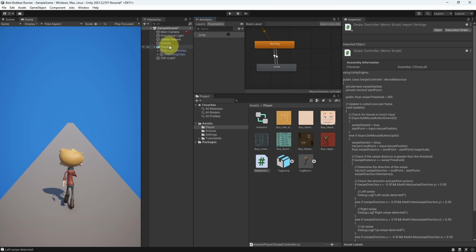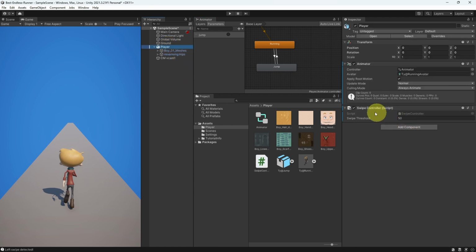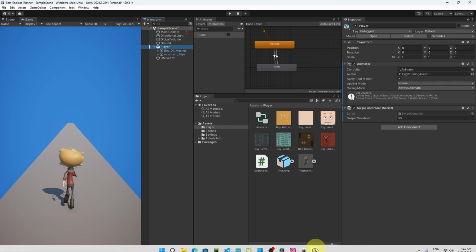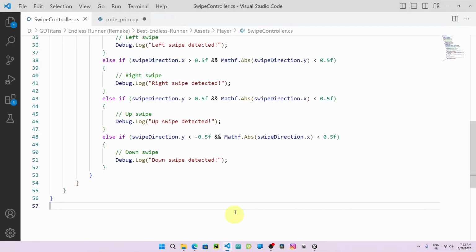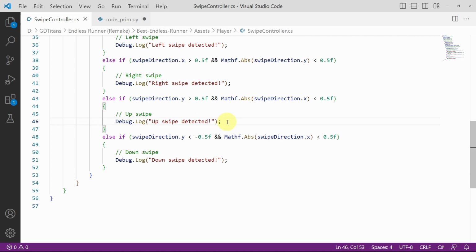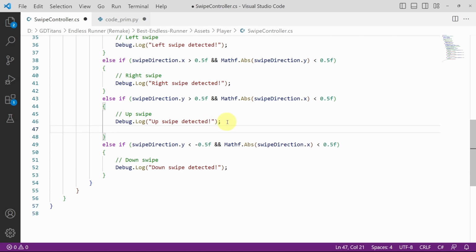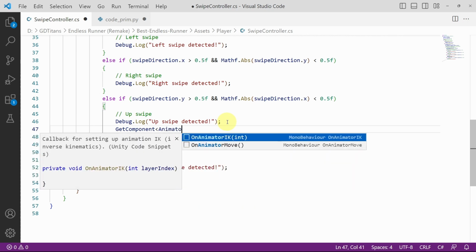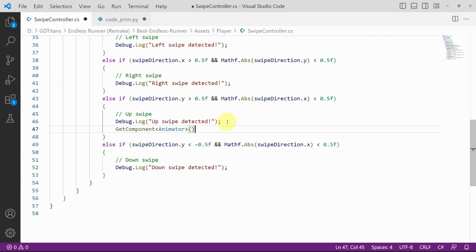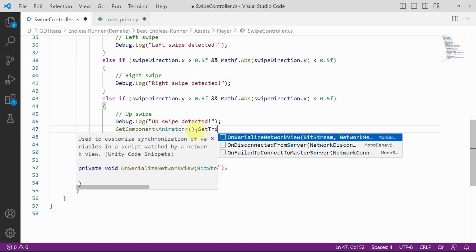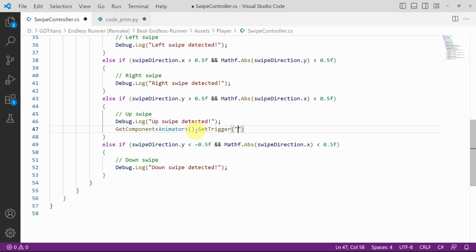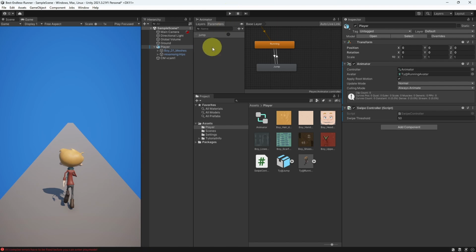To do that, we can access the Animator component. Because we have the SwipeController attached to the same object that has the Animator, we can get back to the code, and under "Up swipe detected," we can use a built-in function which is called GetComponent. This takes in the name of the component that we want, and it is the Animator component. Then we add .SetTrigger to set the trigger. This function takes in the string, which is the name. In our case, it is called Jump. And let's hit play again.